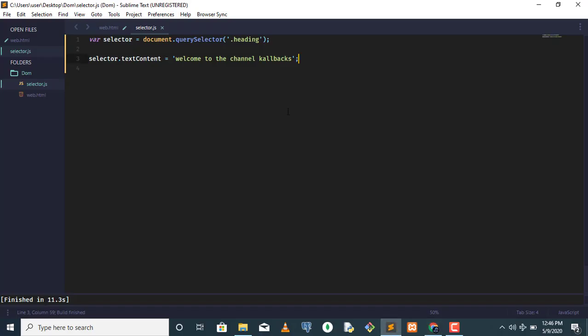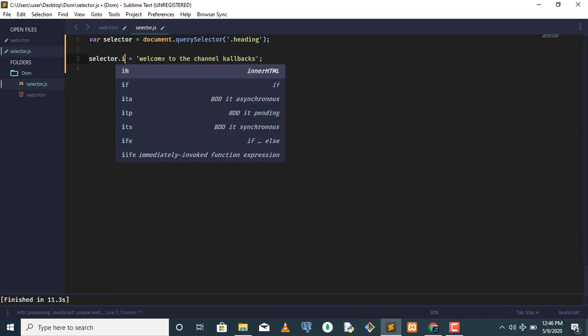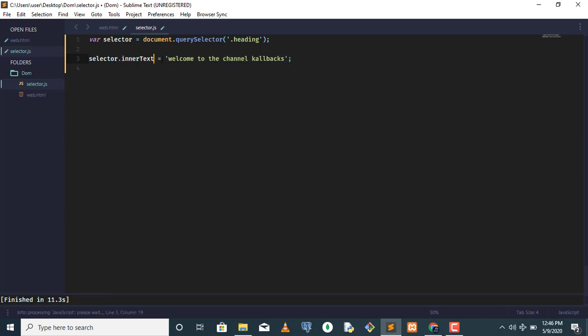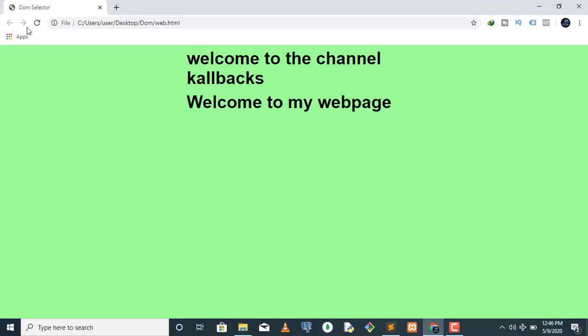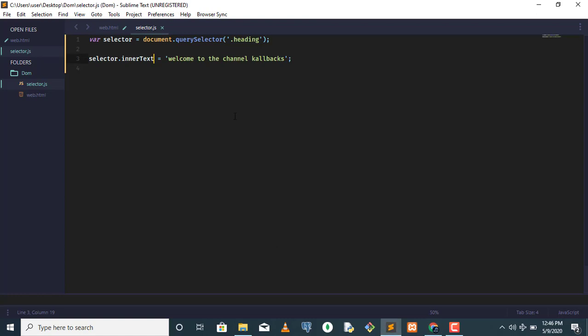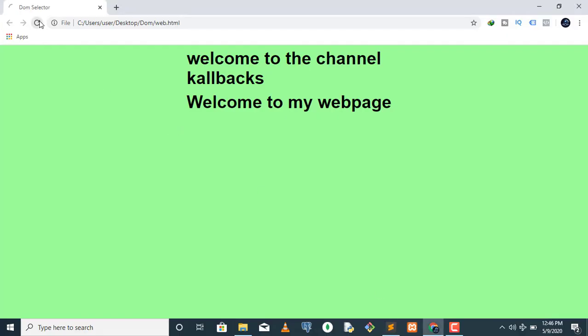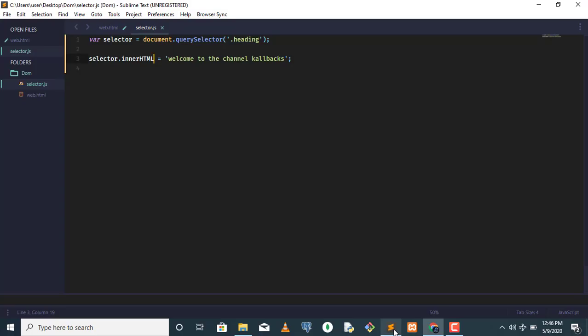Not only that, you can also use something called innerText to do this. And when I save, I head over to the browser and reload this, you can see I still have welcome to the channel, callbacks. You can also still use innerHTML. I save this, head over to the browser, I reload, and you can see I have welcome to the channel, callbacks.